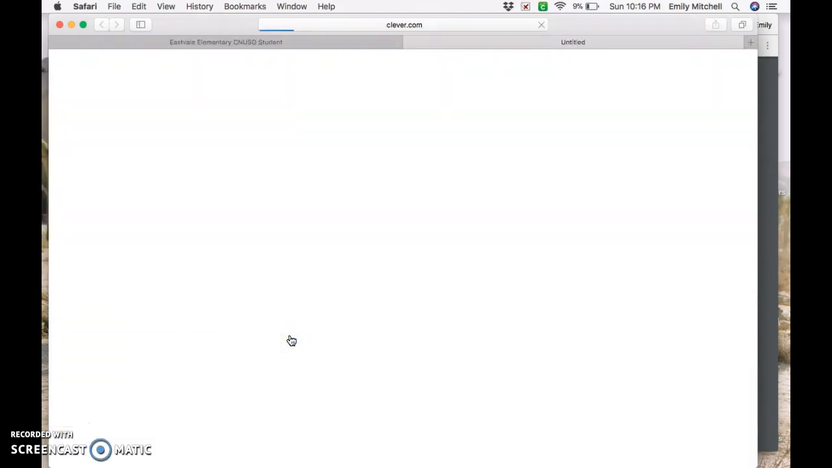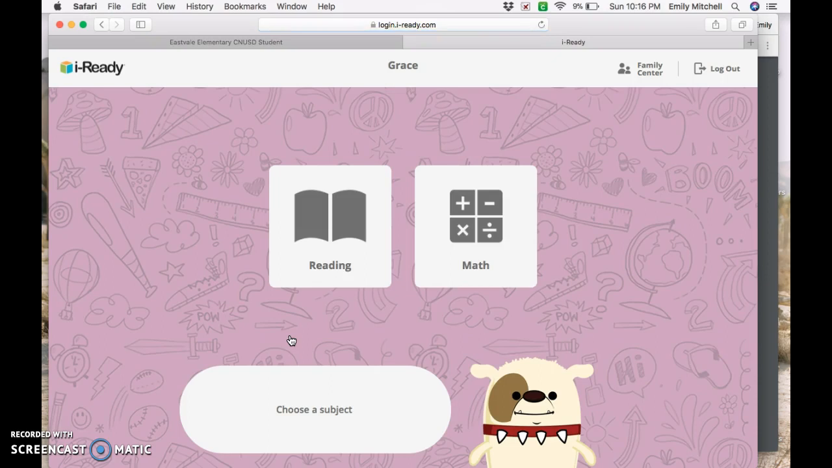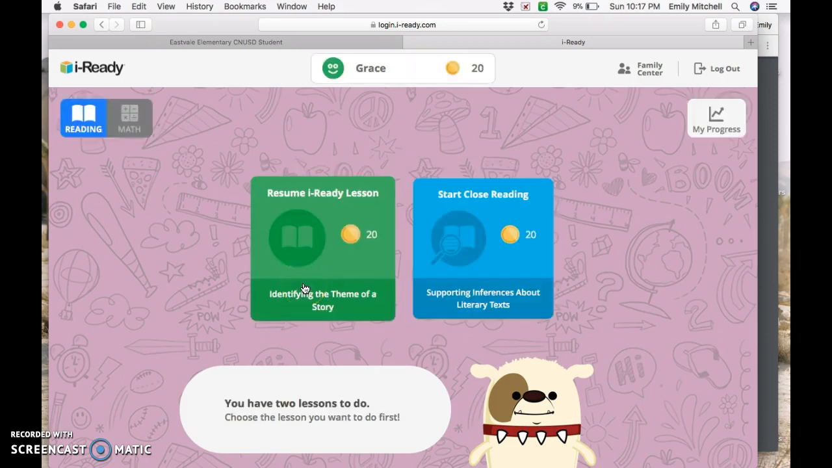So you'd click iReady. Clever is a system that allows your children to only log in once. So if they've logged in through the correct way through myCNUSD, you don't have to log in again. It should just already be set up. And then your child can get started on practicing their iReady. I hope this was helpful for you, and please ask your teacher if you have any questions.